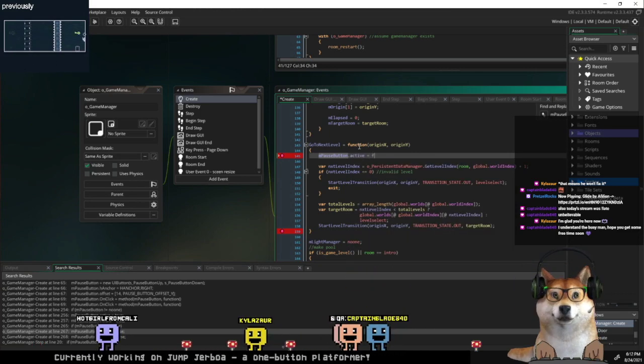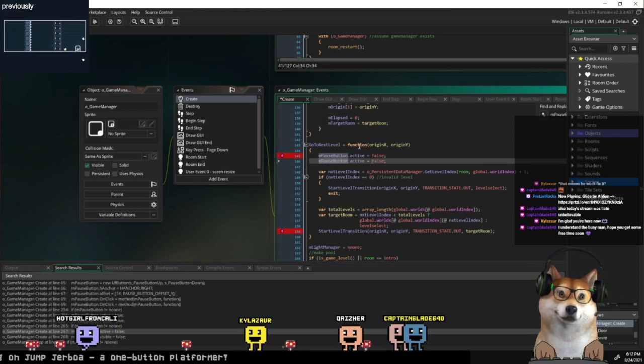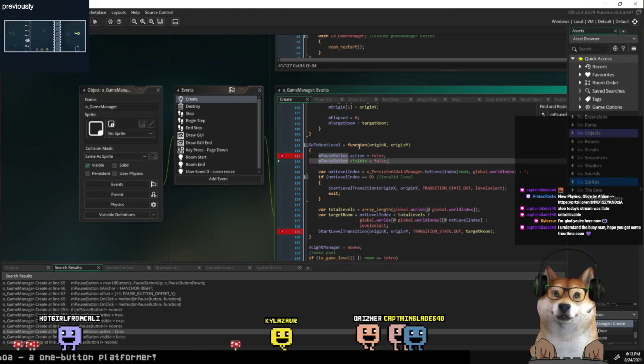Active is equal to false. Visible is equal to false. Something like that?